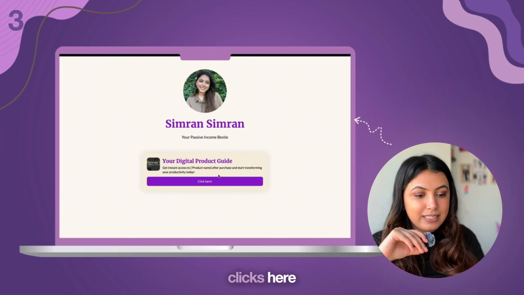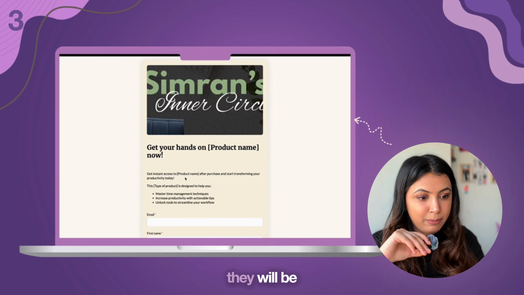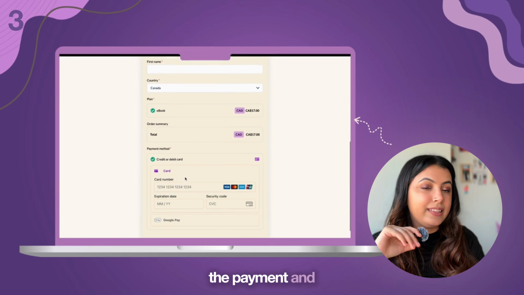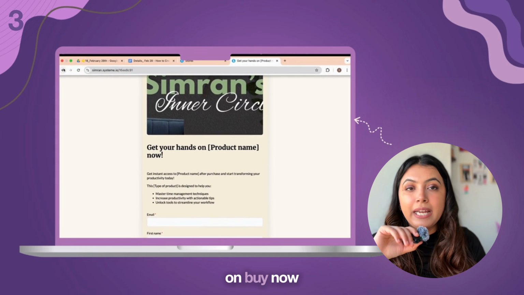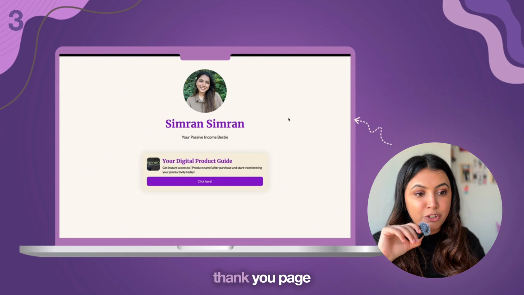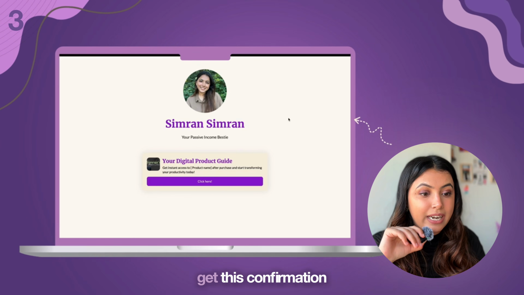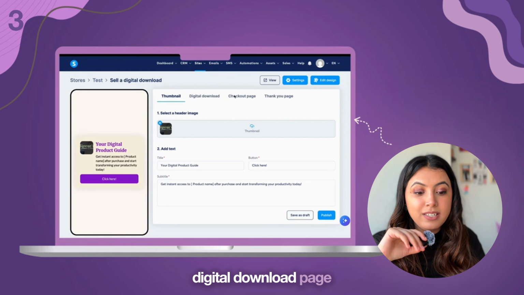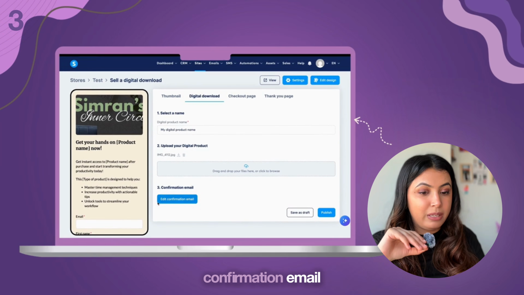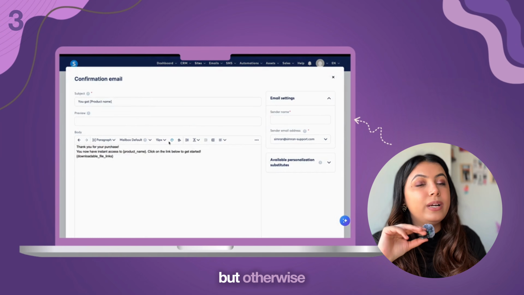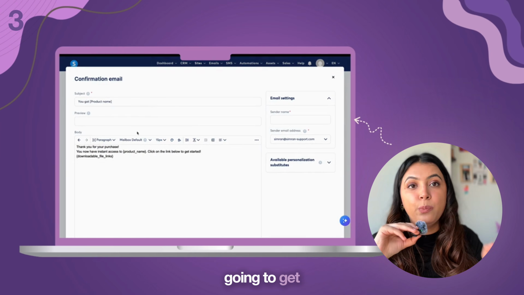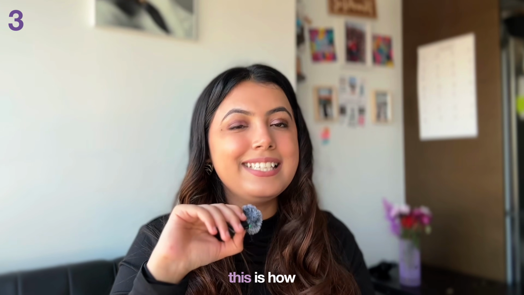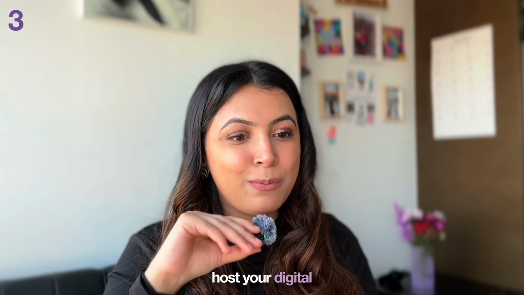Whenever someone clicks here, this is the checkout page where they will be redirected. They can make the payment and then click on buy now. When they click on buy now, they will be redirected to the thank you page, and then they are going to get this confirmation email that you have set up here. In the digital download page, there is already a confirmation email. If you want to edit it, you can. But otherwise, this is the email that they're going to get when they purchase the product. So this is how you're going to host your digital product inside System.io's digital store.